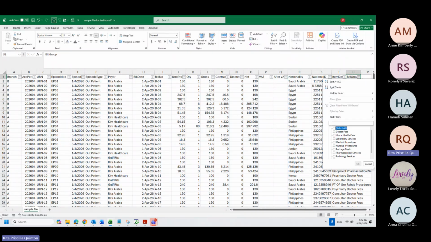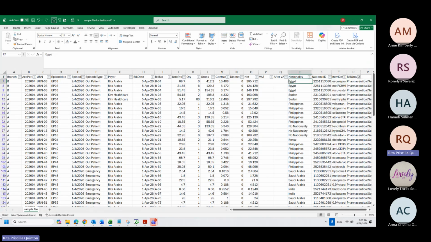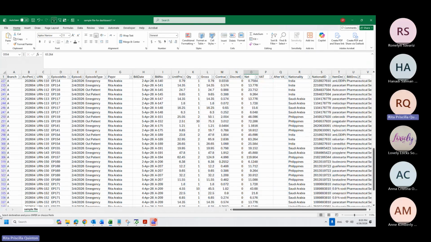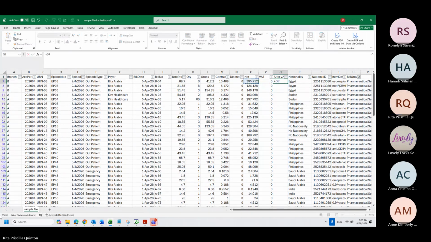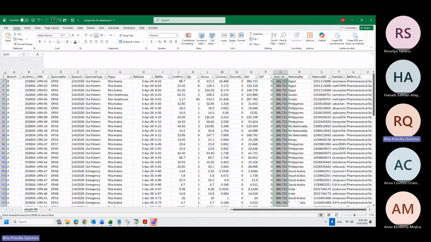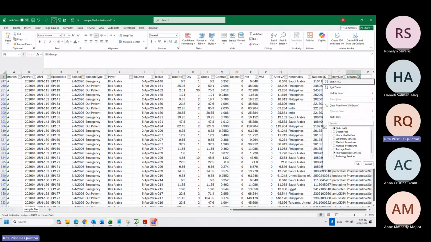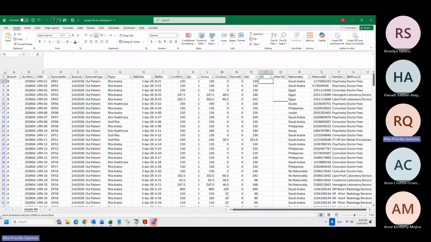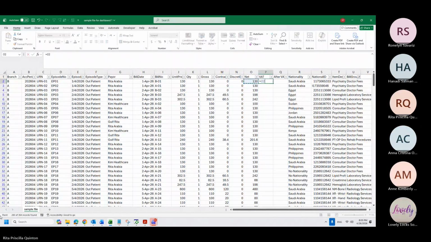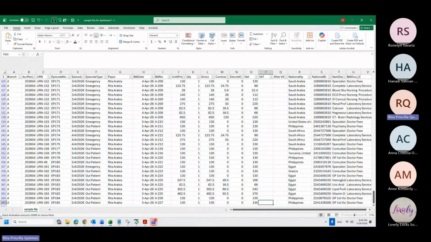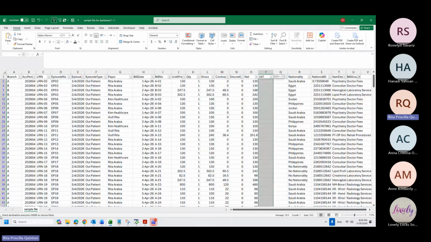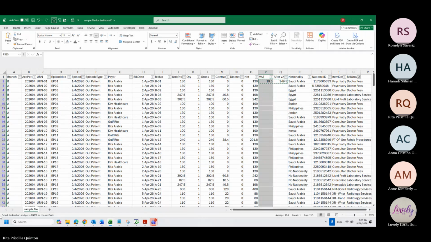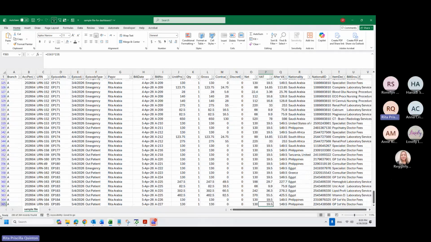In the bill group, for pharmacy, I have 0 for net and VAT. And then other than pharmacy, I will put 15% VAT, and then add them together. Control shift down, left, control shift up. Okay. Then paste.